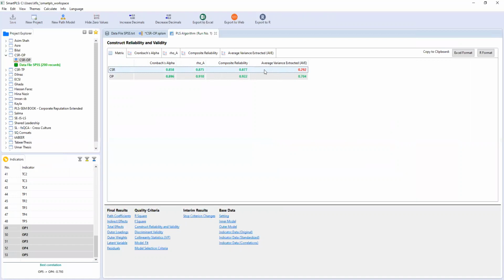We'll be discussing how to solve construct reliability and validity issues in SmartPLS soon. But for now, it's just our basic model. So we are not going into detail of how to solve construct reliability and validity problems, but that will definitely come later. In this case, we see that the AVE value is less than 0.50. The recommended AVE, average variance extracted, should be greater than 0.50, but in this case, it's less than 0.50. For OP, it's good, it's over 0.50.